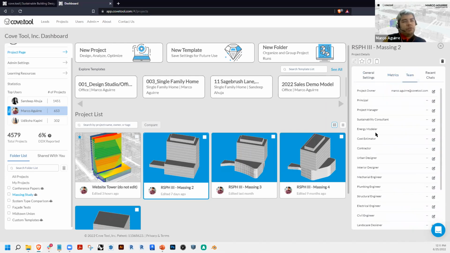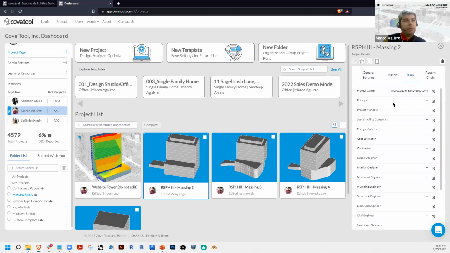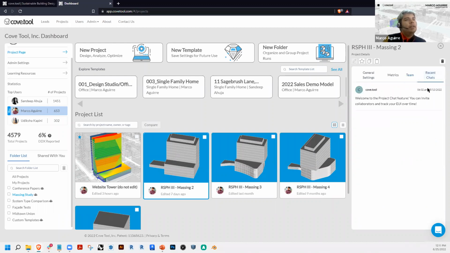We have your actual team. So these are all the folks involved in the project. You can invite people from the projects page, or you can go ahead and enter the project and play around with the collaboration features. But this is where you can invite other people in your team or collaborators outside of your account. And then we also include chats. So if you are chatting with the folks and you want to get notifications for them, you'll see all of those here.